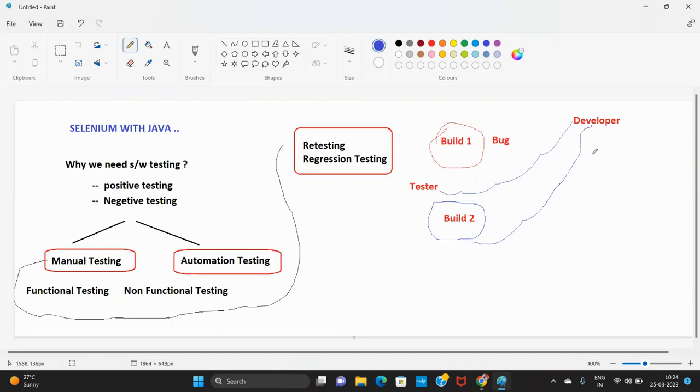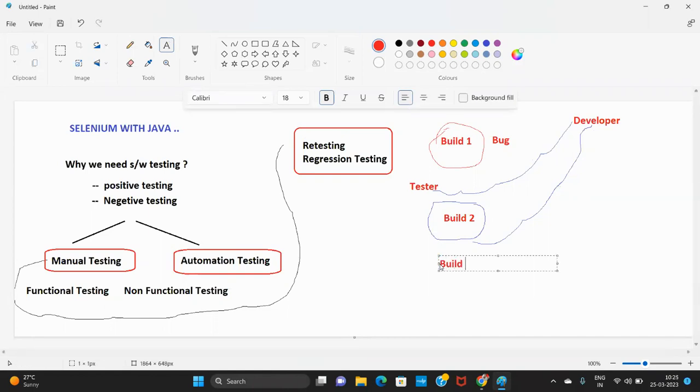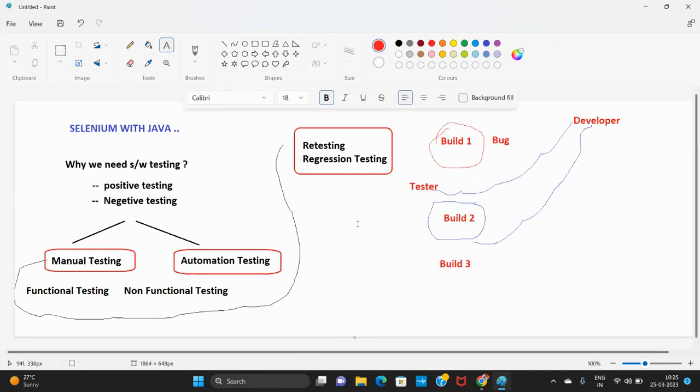Then he's analyzing it, and the same story repeats. He takes it, analyzes it, and says okay, I will give the fix. Then again he releases build 3. Again he notifies the tester, please test it, it is in build 3. The tester comes and starts testing it again, and there may be a chance that he or she again finds some defect. If you can see here, the same functionality we are testing again and again until the fix is done properly.